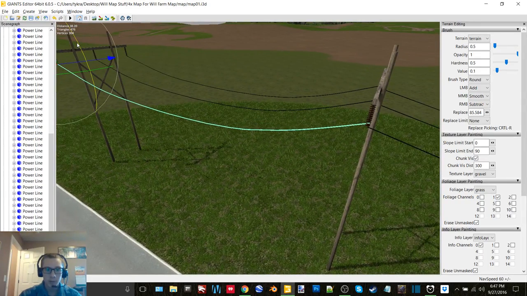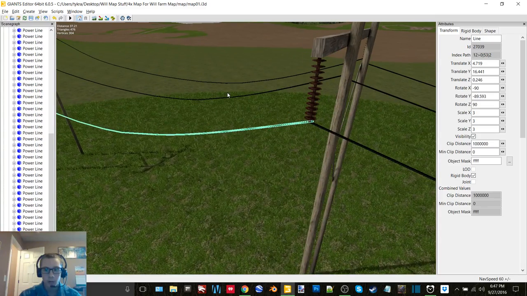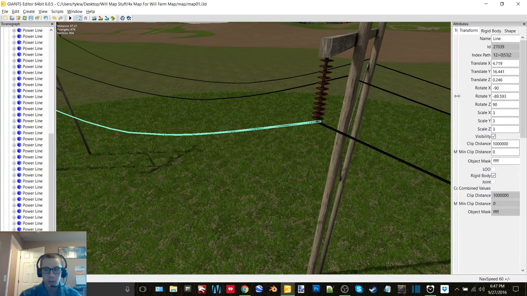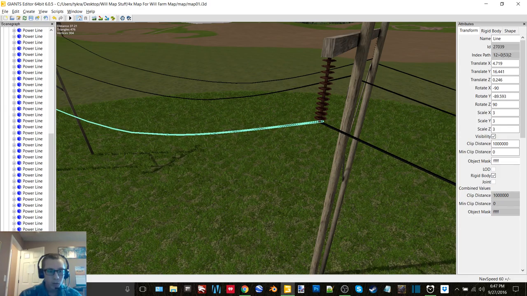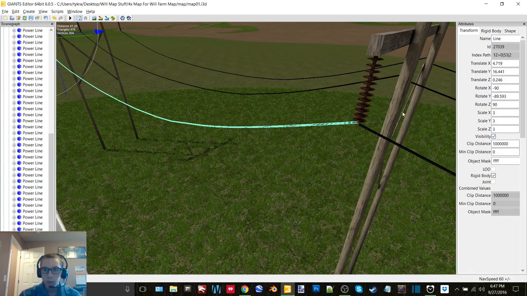So now I'll show you why I hate power lines. Because you gotta move it, and then you gotta adjust the wire. Okay, we can get rid of terrain editing now. Shrink this back a little ways. There we go. Okay, so I think if I move this back a little bit, it should be just about set. There we go. Let's move this down just a hair more.